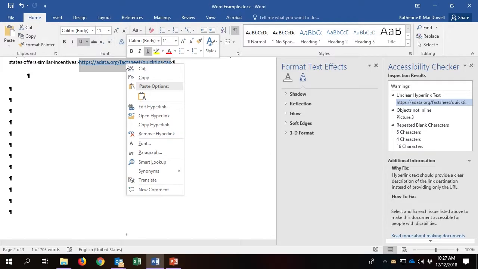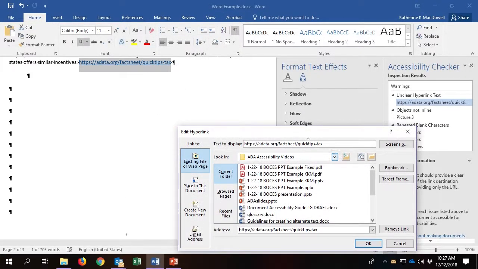On screen, Microsoft Word document. User is editing hyperlink and adds display text to appear on screen and updates web address.